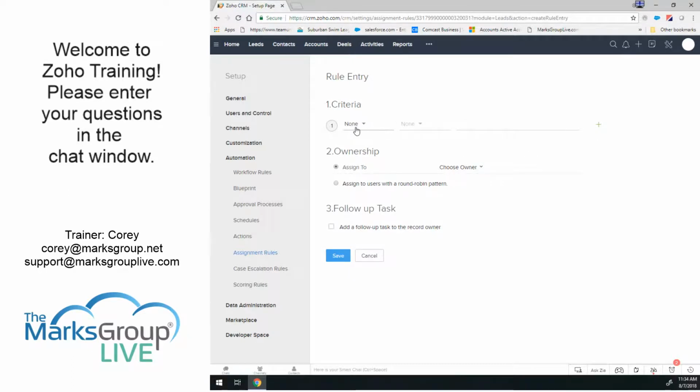So the criteria, right? The criteria is going to be the mailing state. Scroll way down. I'm just going to say state is Pennsylvania. Okay, and now I'm going to assign this to a certain person.